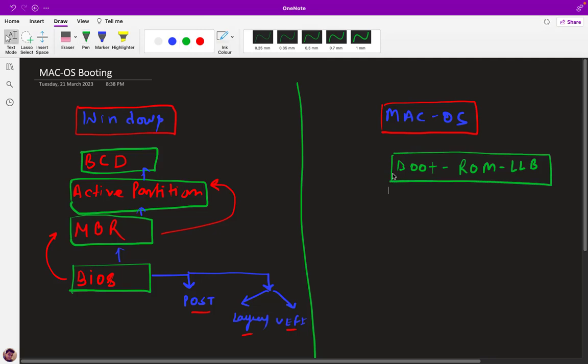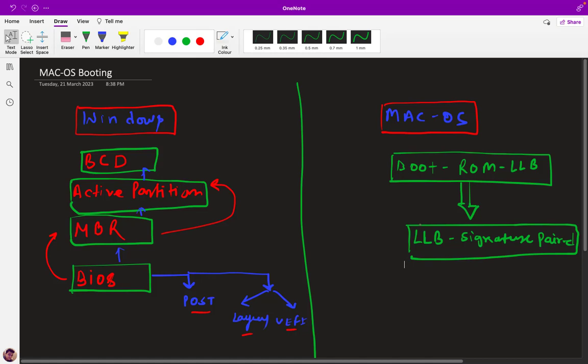The first step starts from the boot ROM, which is responsible to check the entire hardware that is connected with our machine, with our Mac operating system. Then it will redirect us to the second step, which is the LLB signature pair. The meaning of signature pair is related to the hard disk that you are using, and your hard disk contains the information about our operating system.